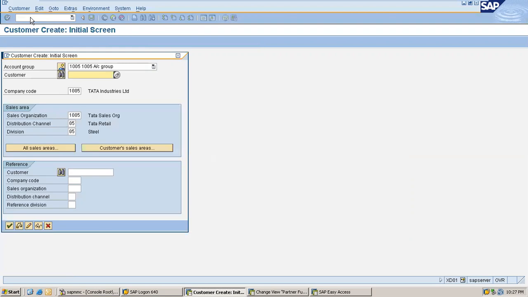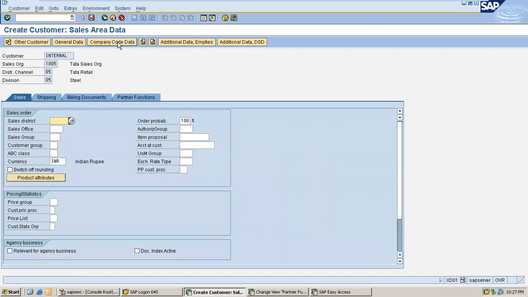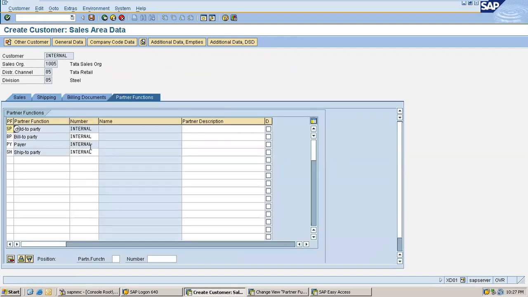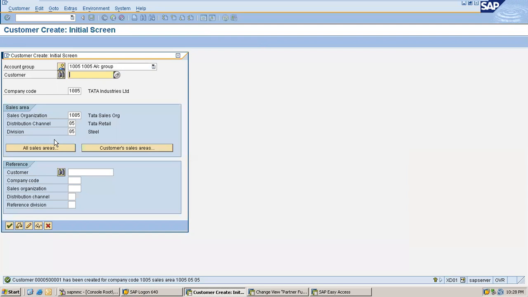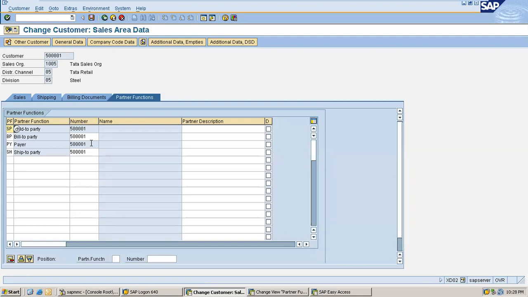If I mark not modifiable for payer and save it, and we create a new customer number, you can see the not modifiable option for payer as well. You cannot change payer. What if I want to add? You can add new payers, multiple payers. So if I save a number here, let's say go to XD02. You cannot edit this number, but you can add another payer here. Let's say this guy. I'm adding the previous customer number as payer.